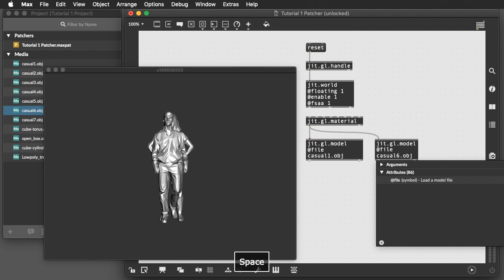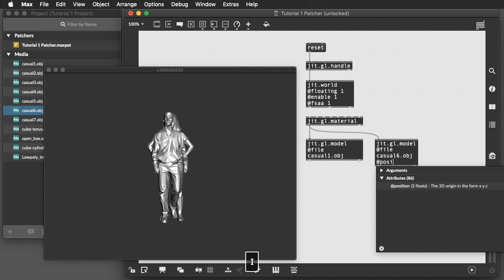The most basic way is to use the @position attribute to change the position. Now let's talk about positions in 3D space. The center of the space is 0, 0, 0, meaning 0 on the x-axis, 0 on the y-axis, and 0 on the z-axis. The x-axis is the right and left axis. The y-axis is the up and down axis, and the z-axis is the depth axis.